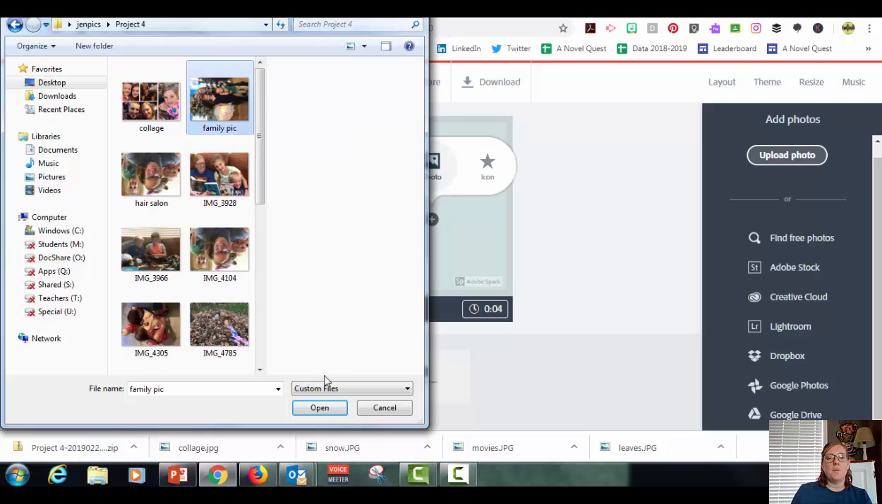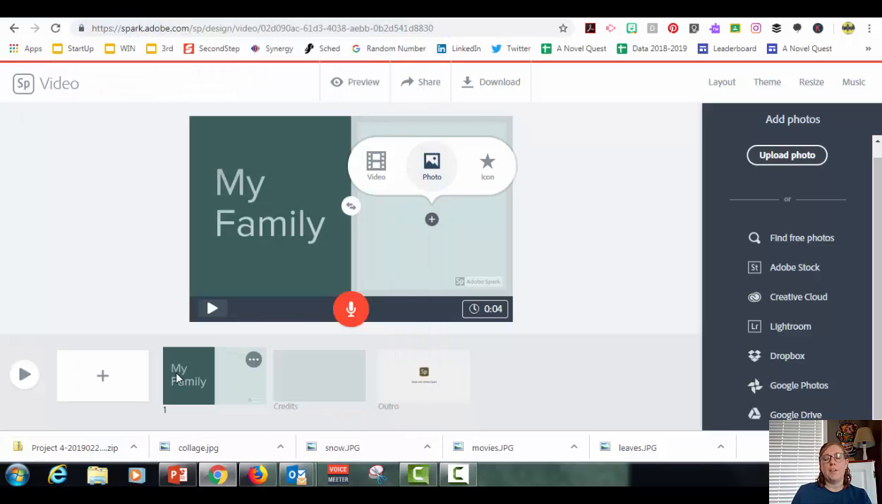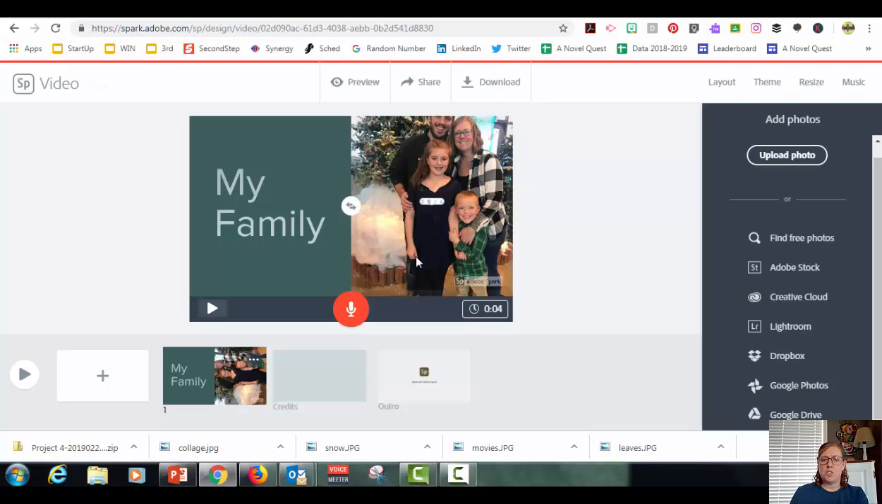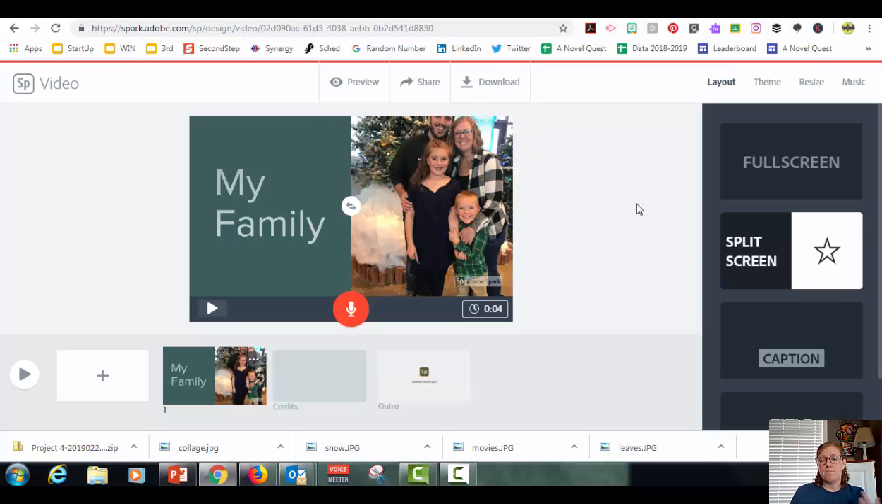Alright, and this is the one I like for my cover, so I'm going to open it, and it'll come in sideways, but then it's really cool. Adobe Spark just kind of adjusts it to how it needs to be. Also, if you notice, the head is cut off up here. So in order to edit a photo, you can make it bigger or smaller or move it.